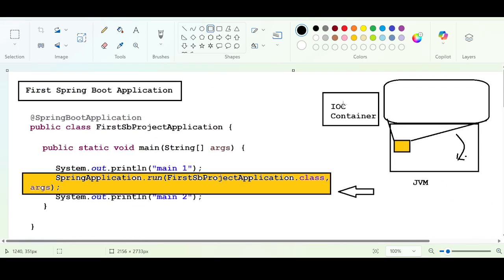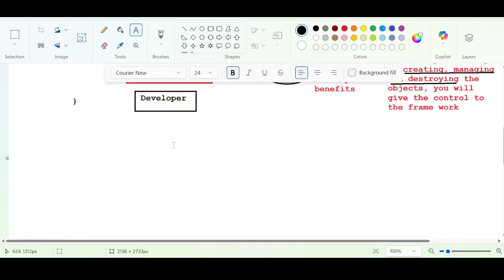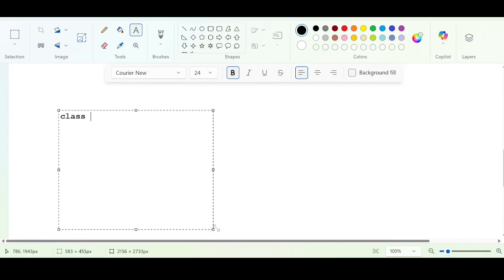The question is, what is this IOC container? Okay, IOC container is what? Let us say class A. Let us say you have two classes, class A and class B.